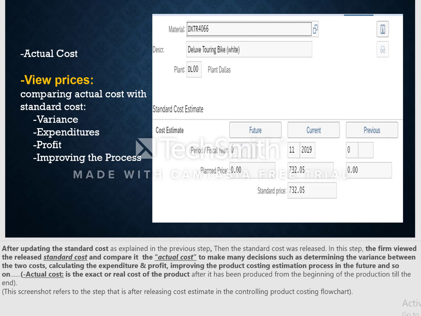After updating the standard cost, the firm viewed the released standard cost and compared it with the actual real cost to make many decisions like calculating the variance, calculating the expenditure and profit, and improving the product costing estimation process in the future.